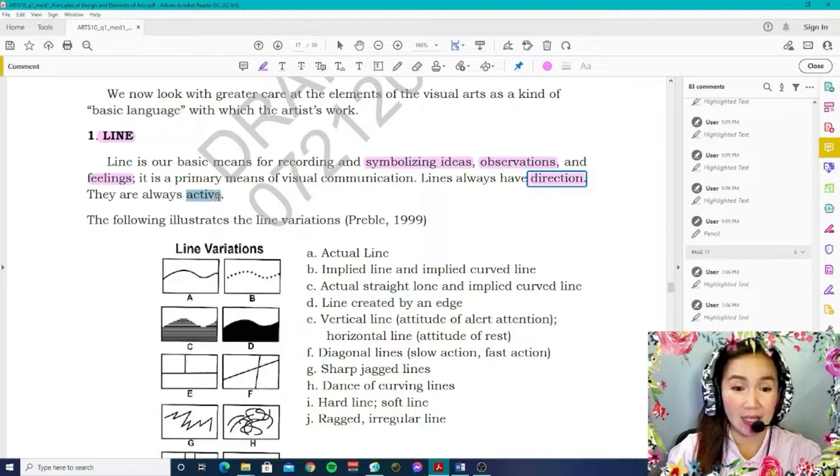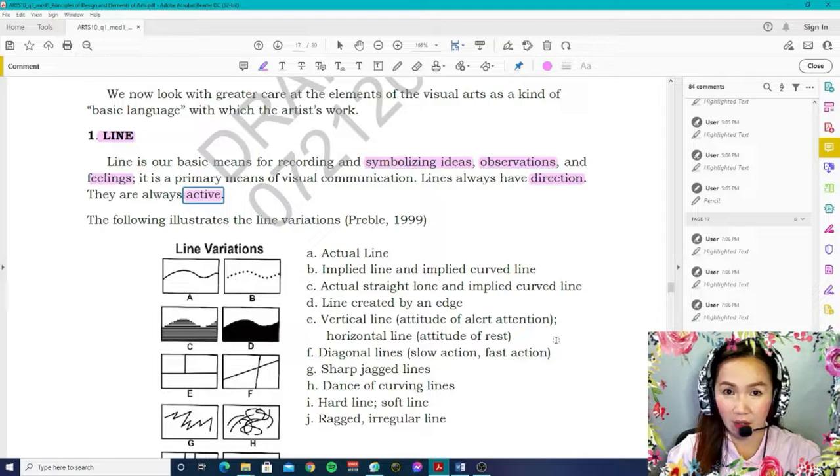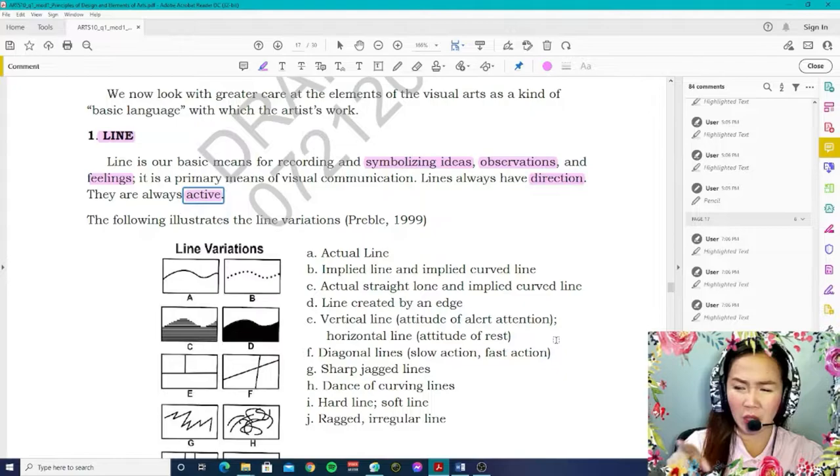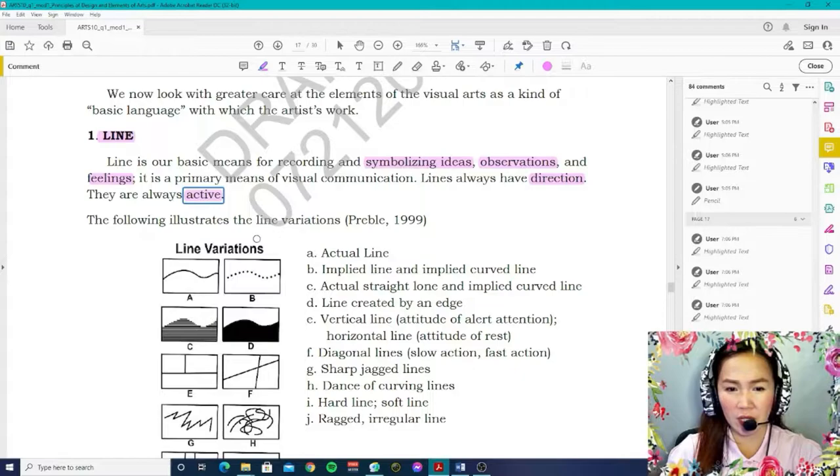Hindi siya stagnant. Okay? So, ma'am, di ba still lang sila sa painting? Hindi naman gumagalaw yung painting. Yes. Pero, alam mo kung siya ay sa naanggulong patungo o kumbaga yung daloy ng linya. May illusion silang parang papunta o doon ang galing, doon nag-start, doon nag-end, doon papunta. Okay? Pataas ba siya, pababa? O siya ay patuloy-tuloy, walang katapusang line. Diba? So, the following illustrates the line variations.